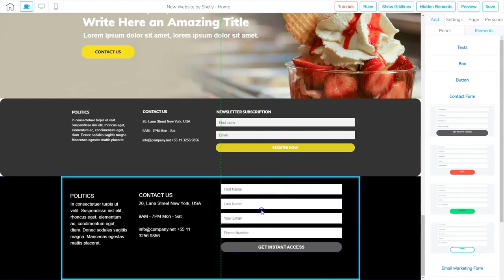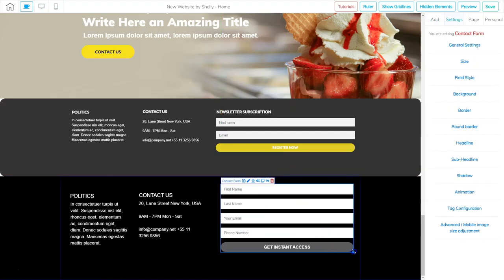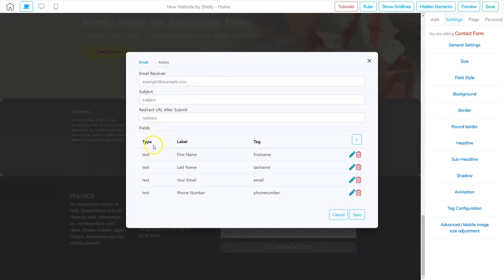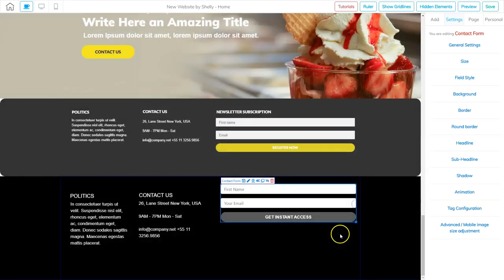And you can see that it has a lot more fields than what we need. So I'm going to just change the size a little bit, and all we need is first name and email. So I'm going to click right here where it says configure fields, and there's my first name field, so I can take out my last name, so I'm going to delete that. And then phone number I don't need, so I'm going to delete that, and then I'm going to click save.